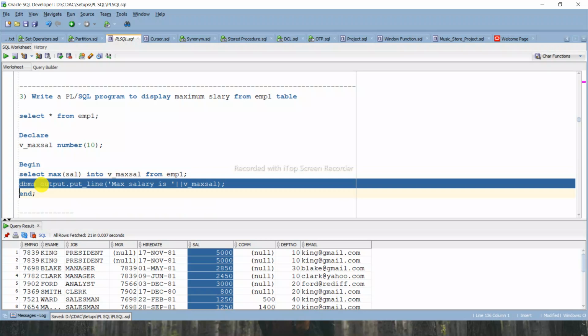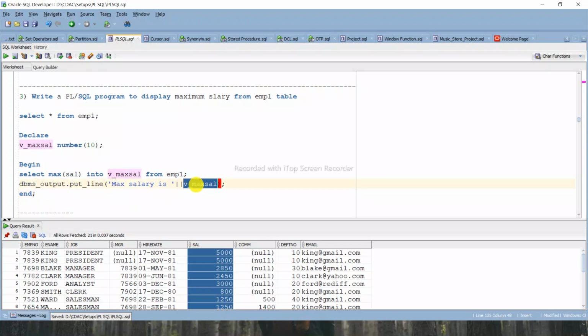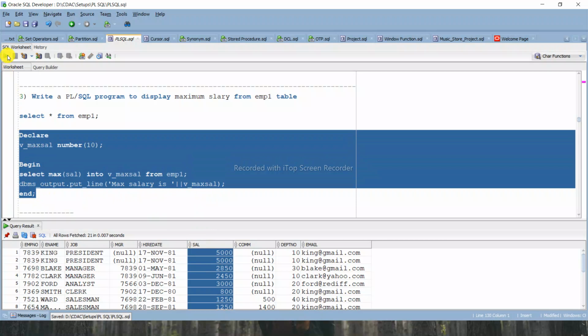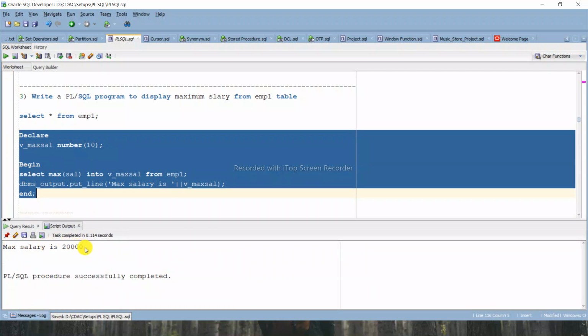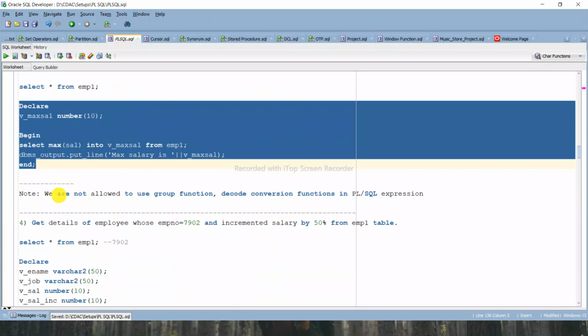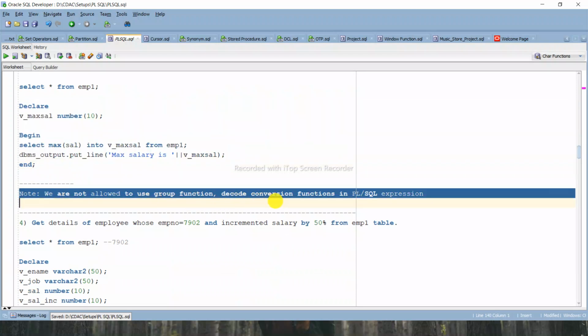And we are printing DBMS_OUTPUT, 'Max salary is' concatenated with the maximum salary stored in the variable v_max_sal. So it will show us the maximum salary from this table. If we run this block of code, you will see the output: max salary is 20,000. Procedure successfully completed. This is how you can get data by using this block. Note that we are not allowed to use group function, decode, or conversion functions in a PL/SQL expression.